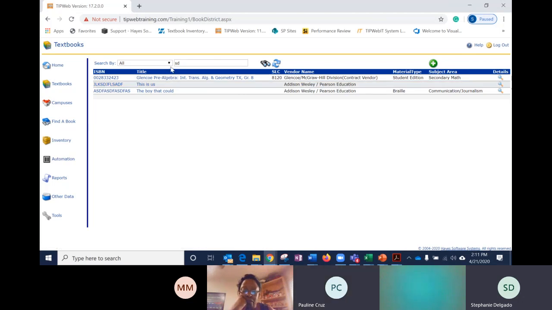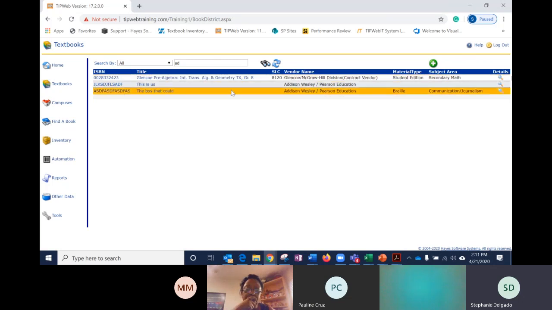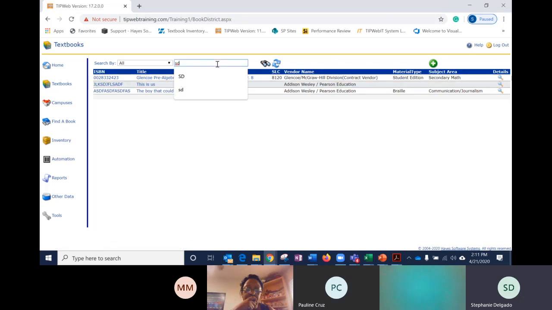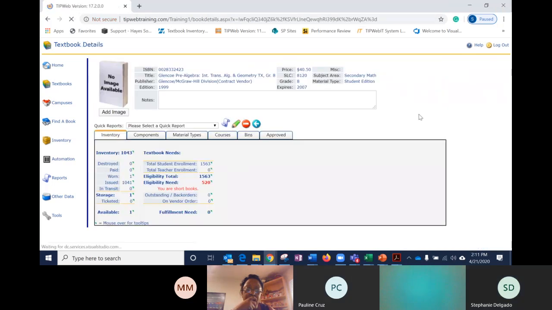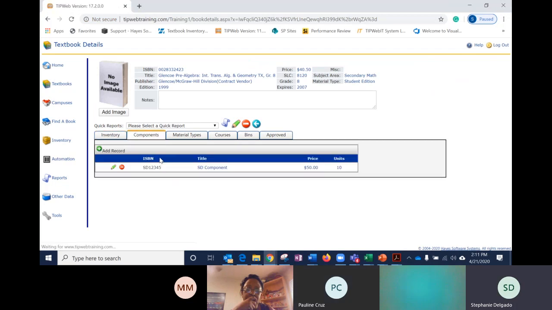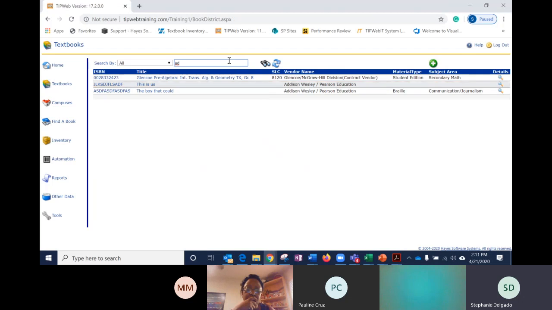Now, if I wanted to hone in even more, I could try another method, of course, but this would hopefully get me to where I wanted to be. I would only have 3 that I need to search through to find that specific one. Now, if I knew the full ISBN, I think it was SD, I better double check just to make sure. 1, 2, 3, 4, 5. Can't believe Stephanie could not remember that, by the way.